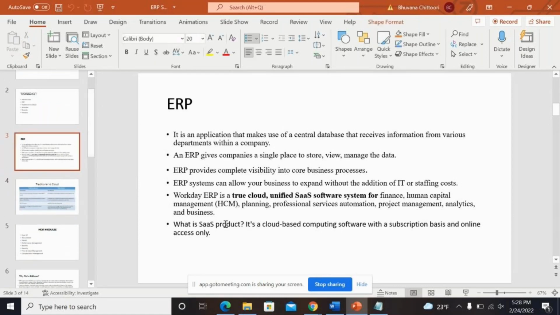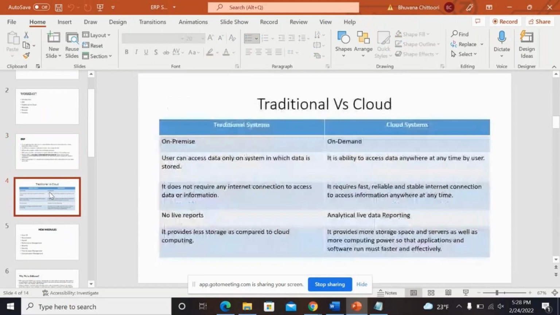Workday is a SaaS product, so it's subscription based, with online access only. So we'll see the difference here: traditional versus cloud. It's not only Workday; Oracle Fusion is also cloud, and it's almost similar to Workday. There are some other ERPs as well, so it depends upon the organization.